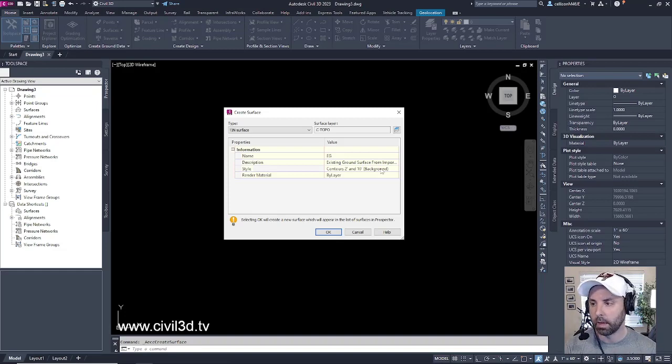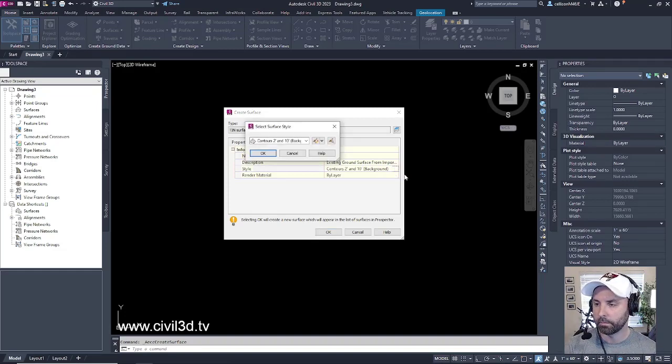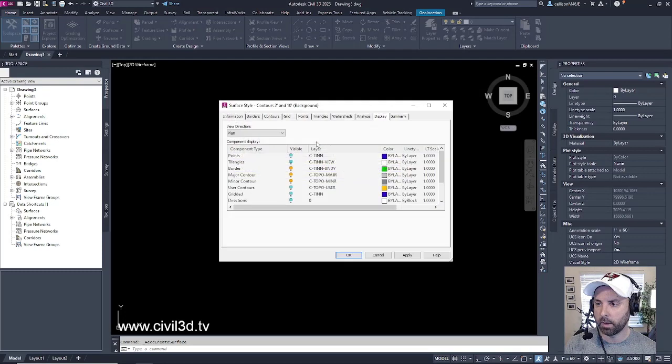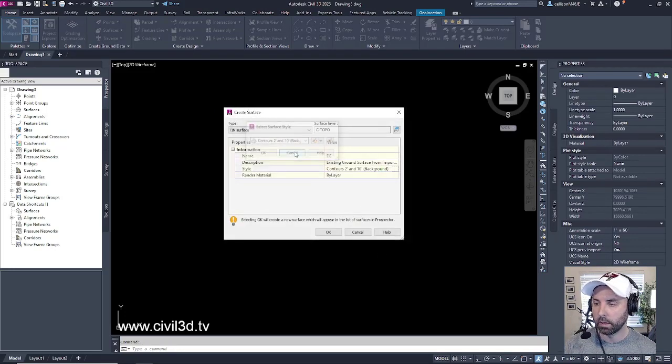For example, if you go into the style, click the Edit button, and go into Display, you'll see that all of our components that make up that tin surface object are going to be placed on different, more or less nested layers. So those layers are going to be baked into our Civil 3D object, but our entire object is going to be placed on the C-topo layer. So go ahead and click OK.